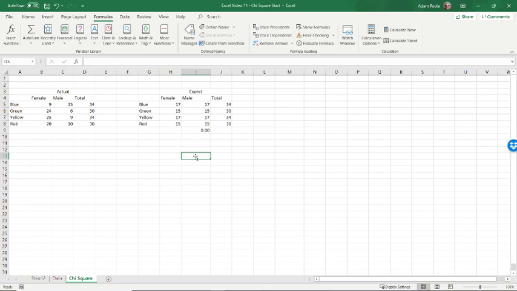In other words, it's under 0.05, which means that there is a statistically significant difference between the expected data and the actual data. So we can tell that there is a real difference between males and females.